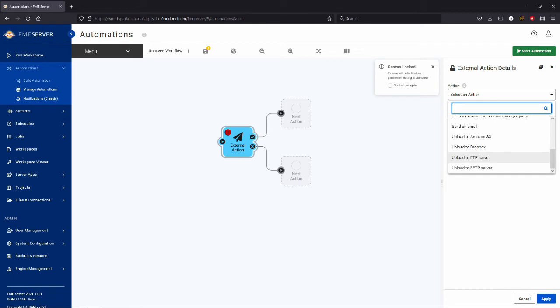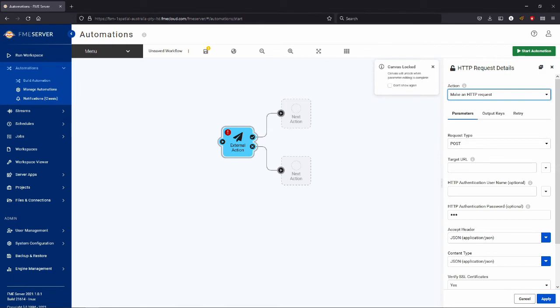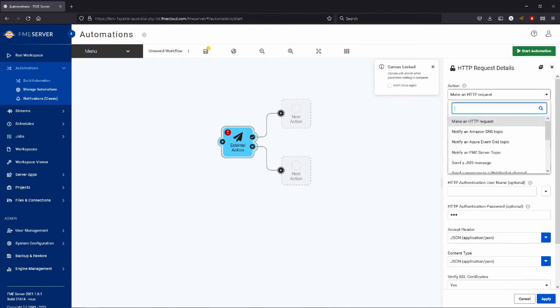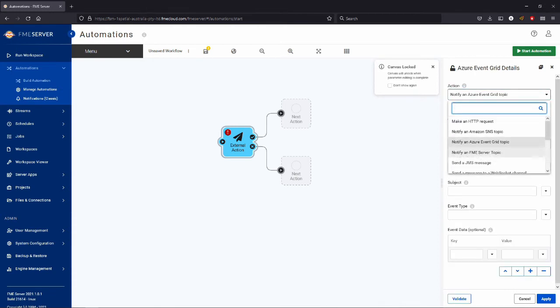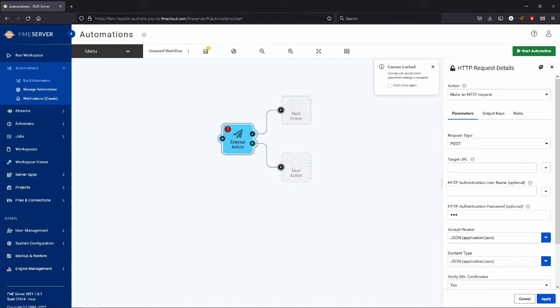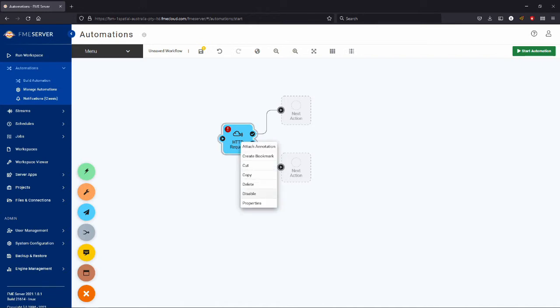But there are a few unique actions here as well, such as making custom HTTP requests, where you can just define the request type and target URL and fill in your information. For any one of these actions that you choose, it will update the fields that you need to fill in, so it's very easy to navigate. And then I'll go ahead and delete that as well.